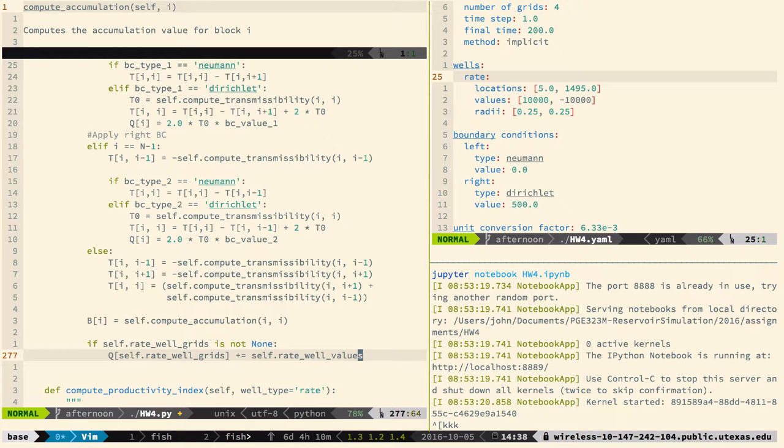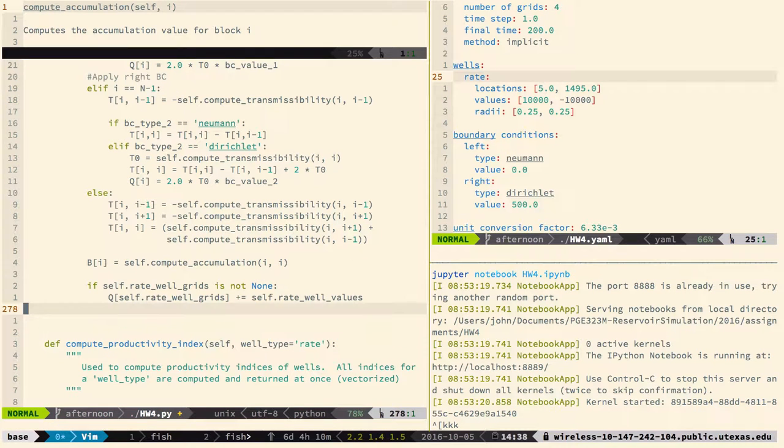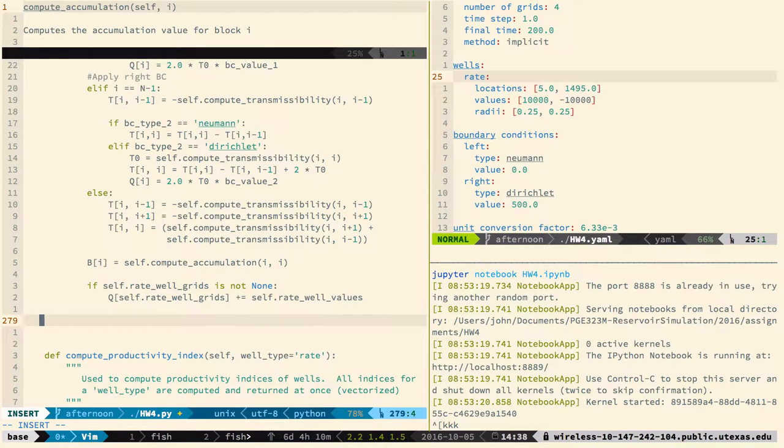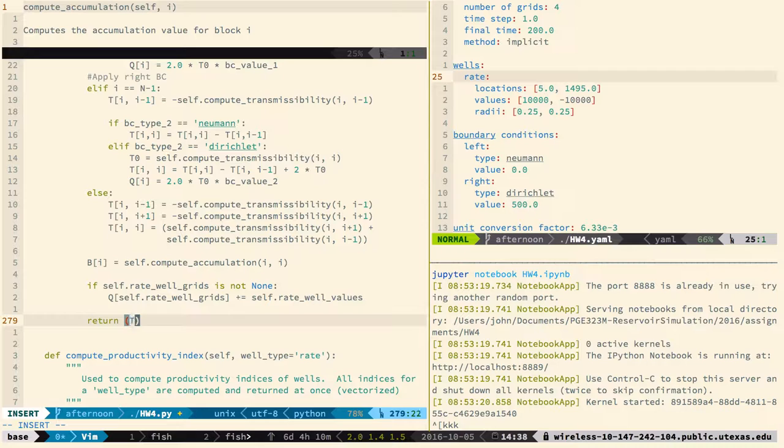Okay, and so now I just want this function to return the data structures. So I want it to return T, B, and Q. So at this point, I've looped over all the rows. I've got enough logic in there to handle boundary conditions and wells. I've assembled T, I've assembled B, I've assembled Q. So I just want the function to return T, B, and Q so that I can do some computations with them.